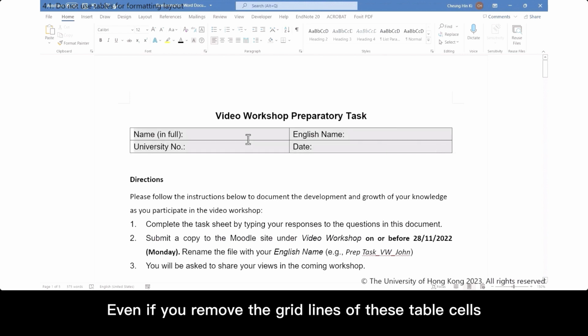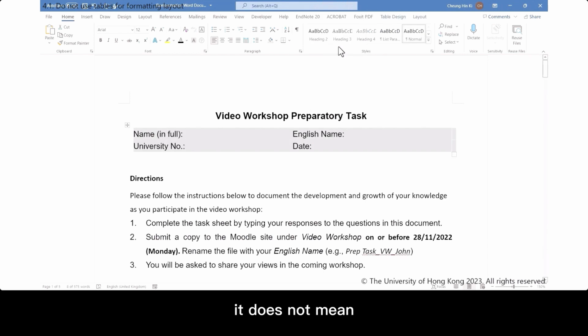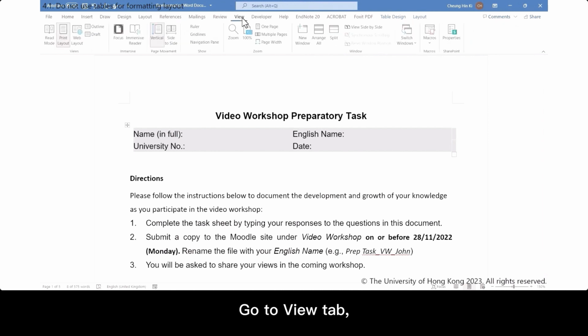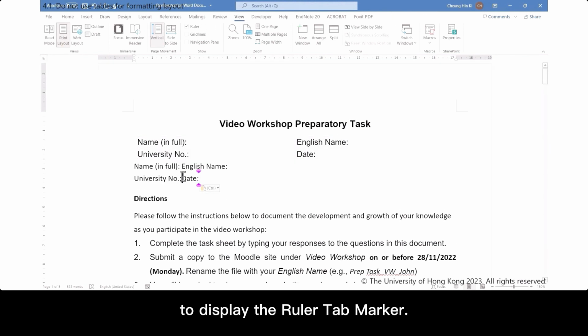Even if you remove the grid lines of these table cells to make it invisible, it does not mean the table has really disappeared. You may use the built-in ruler tab marker to create columns for layout formatting instead of using tables. Go to View tab, Ruler, to display the ruler tab marker.